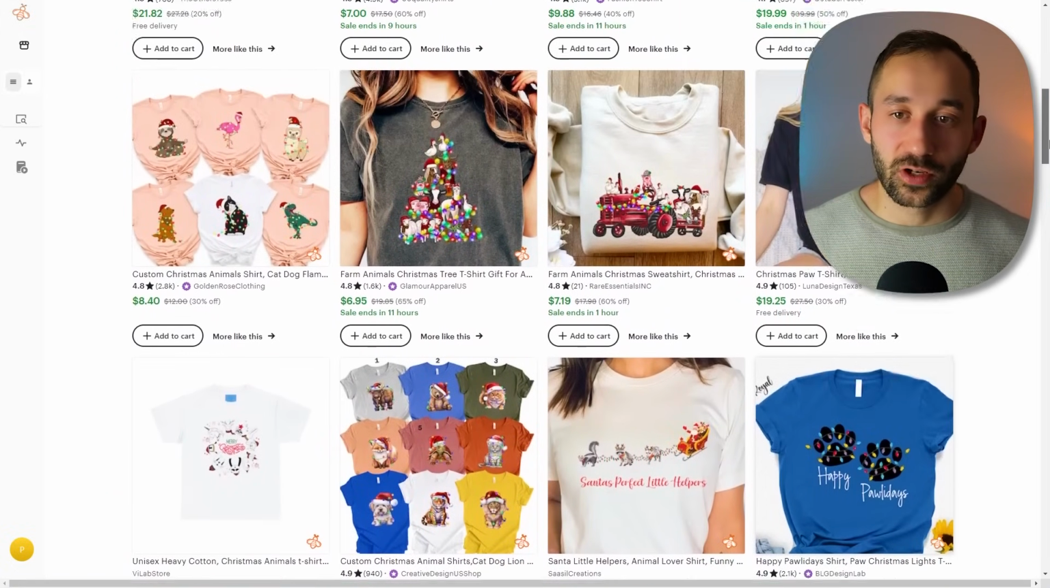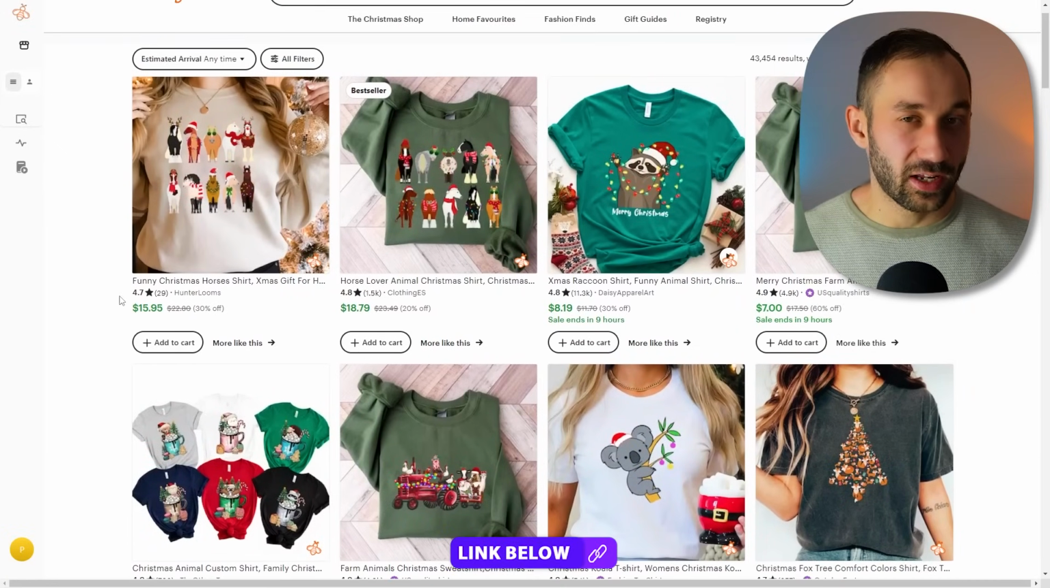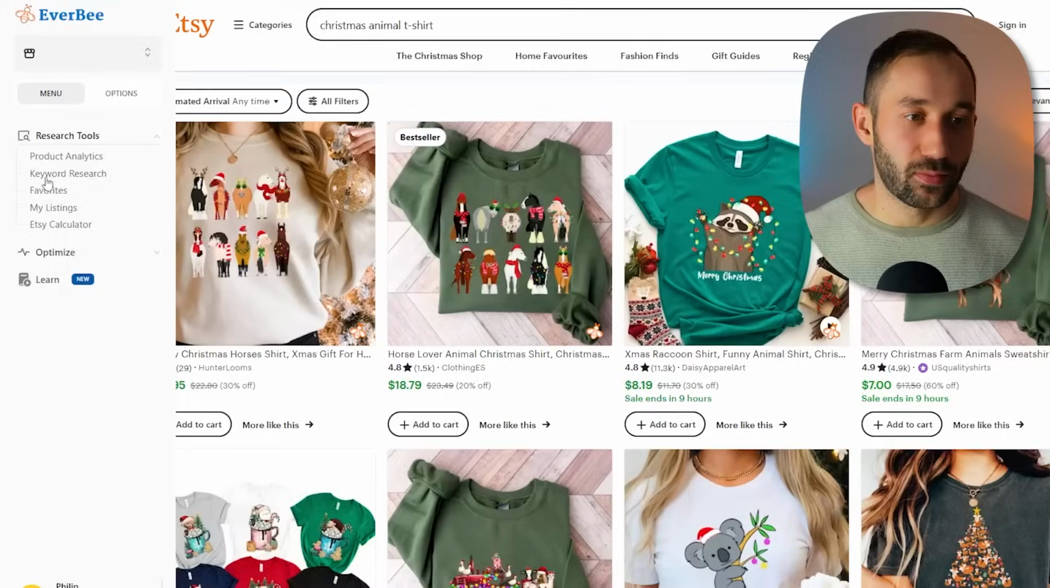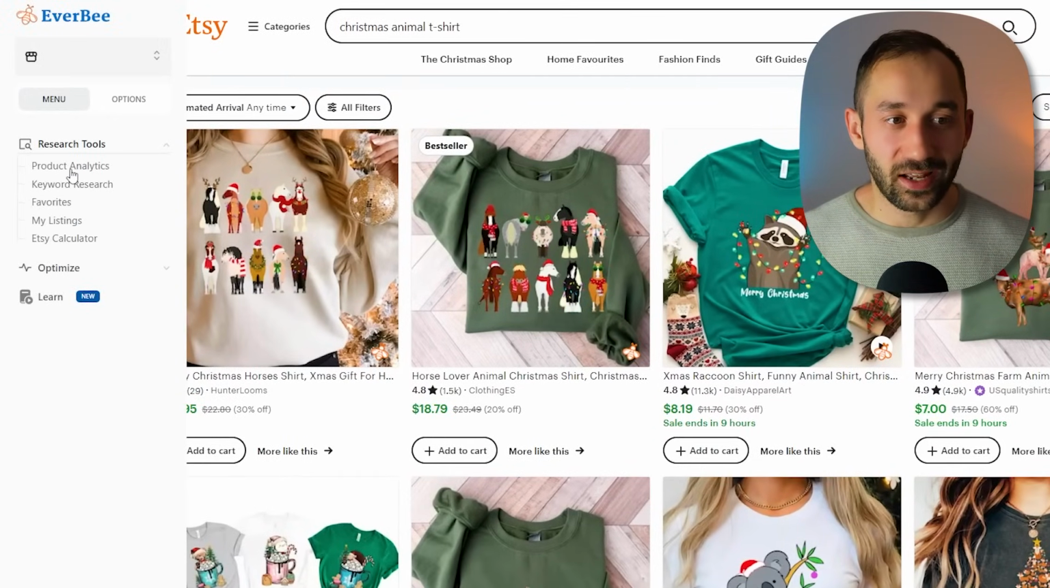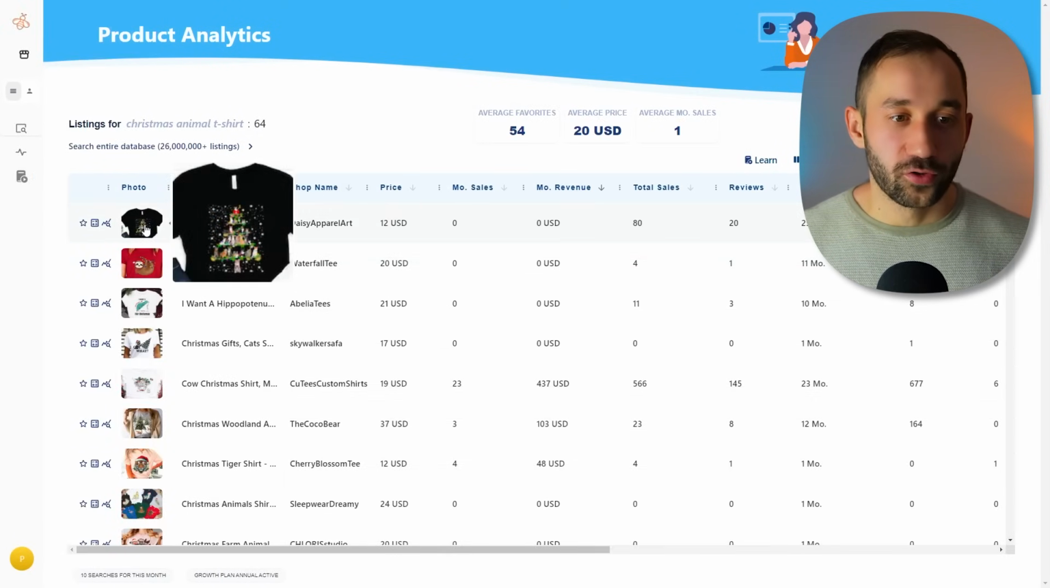And if you've got Everbee installed, which is a Chrome extension for Etsy, you can try it out for free. I will leave a link in the description. Then you will get this sidebar right here if you hover over the left-hand side on Etsy, and let's click on product analytics to take a closer look at the actual data for the search term that we've typed in.